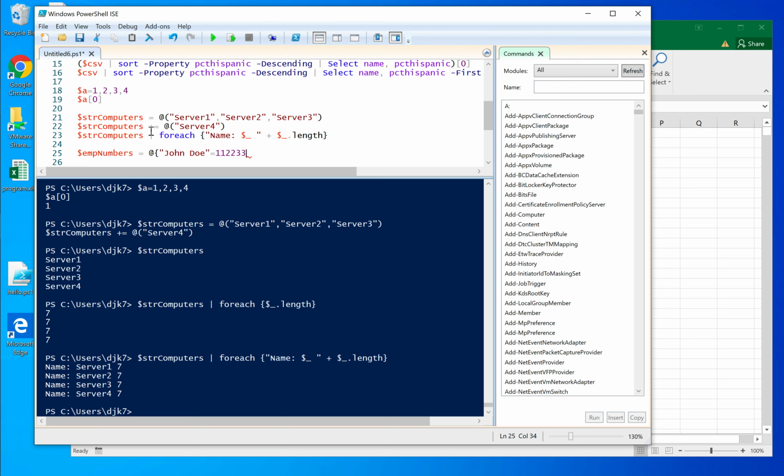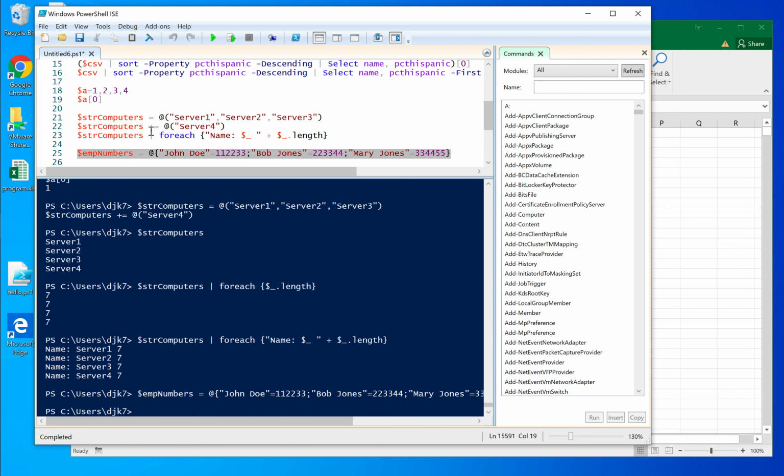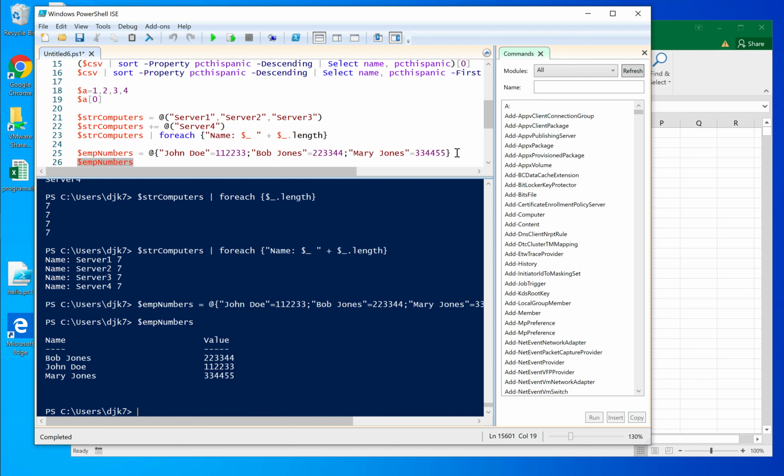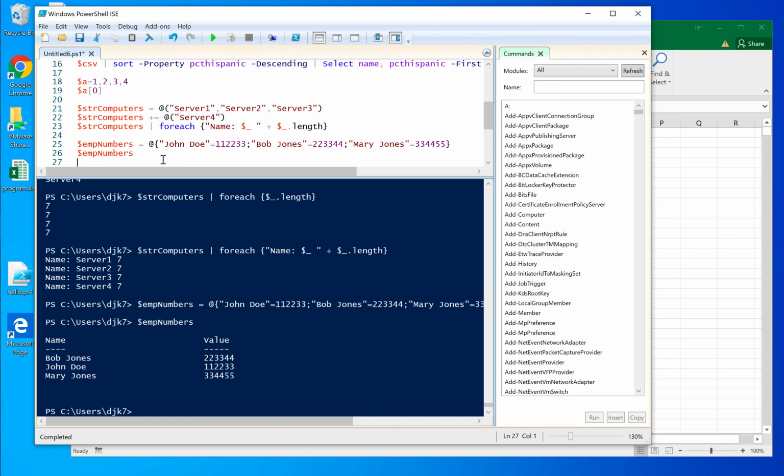And then we're going to separate these not by commas like we did before, but with semicolons. And so the next thing we'll do, Bob Jones, and we'll say that's equal to 223344. And then we'll do another one. We'll call it Mary Jones and make that equal to 334455, and then we will end it. And I will hit F8. So I have loaded that up, and then I will type this out, emp numbers, and hit F8. There we go, and it prints out the name value pairs as well as the columns that are associated with this map currently.